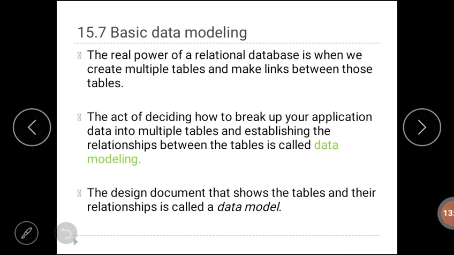Basic data modeling. The relational database management system has the power of linking multiple tables. The act of deciding how to break up your application data into multiple tables and establishing relationships between the tables is called data modeling. The design document that shows the tables and their relationships is called a data model. Data modeling is based on the concept of database normalization, which has a certain set of rules.